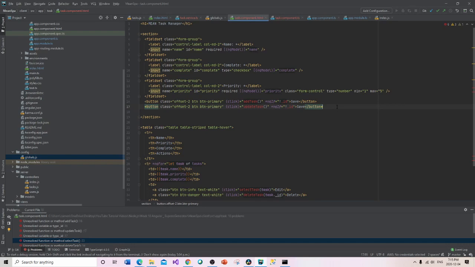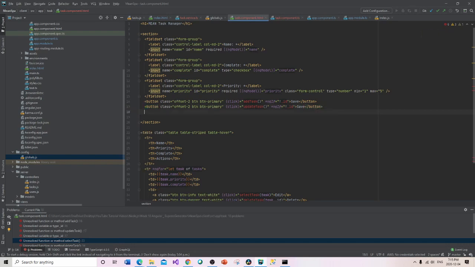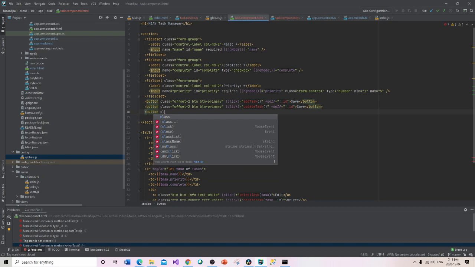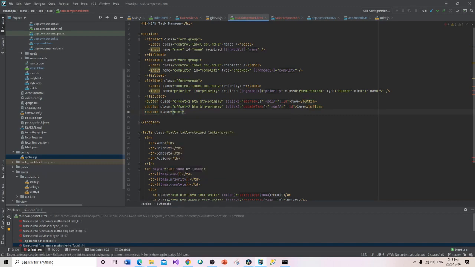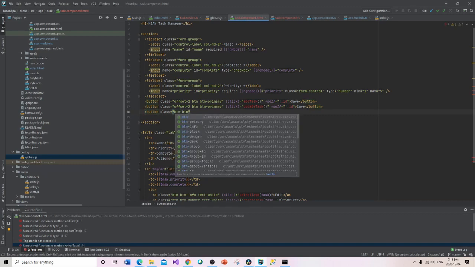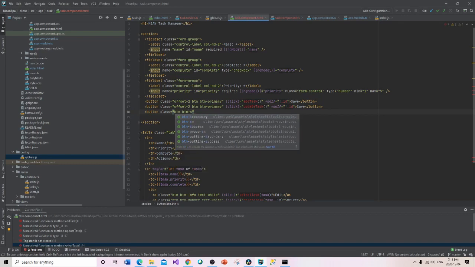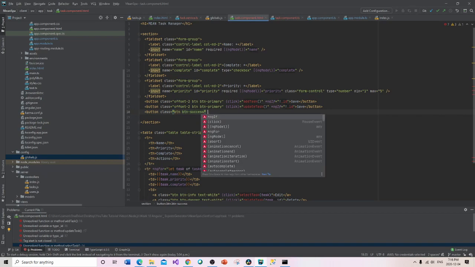Okay. And then right under this, I'm going to do one more button, and this will be class equals btn space btn-success. That's what I want. Dash success. There it is. And on the other side, it'll be click.